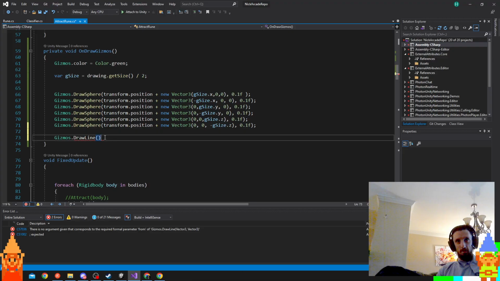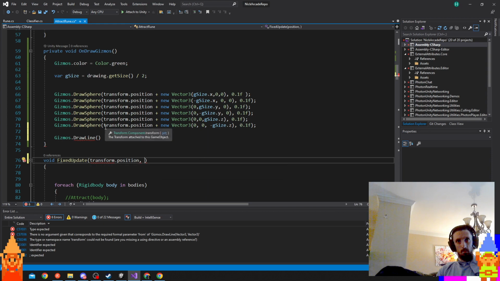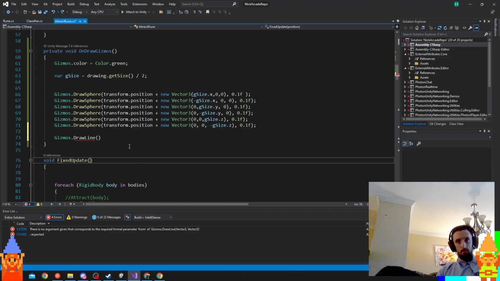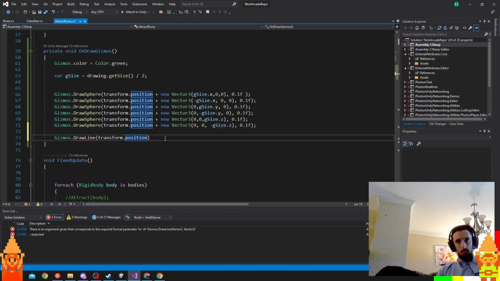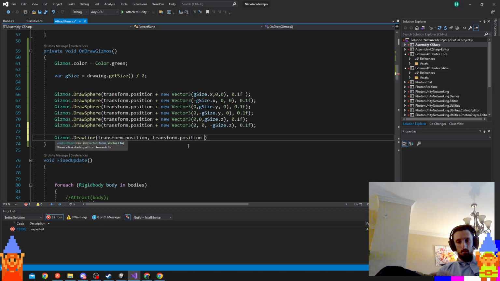And what are my arguments here? I forget the line. Probably start and end, I'd imagine. So yeah, just do transform dot position. Ooh, wrong argument area. You're in the wrong function. Probably end position, which would be you just do forward or whatever. Transform dot forward, right? Transform position plus transform dot forward. You had it right.